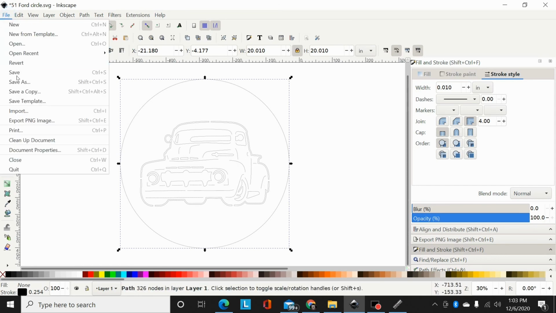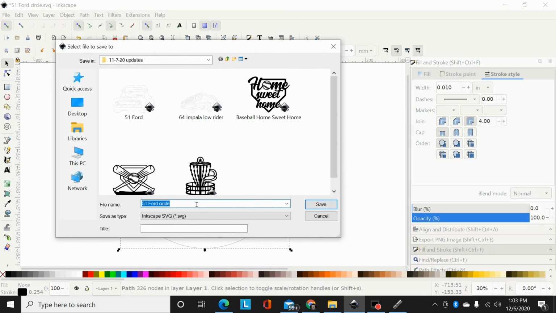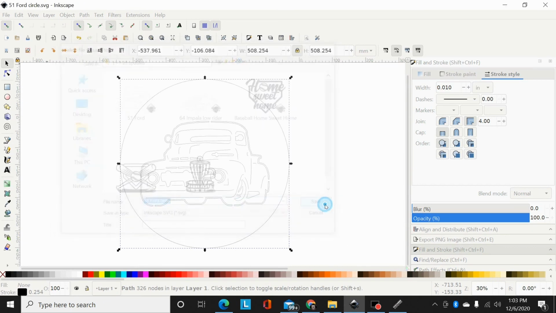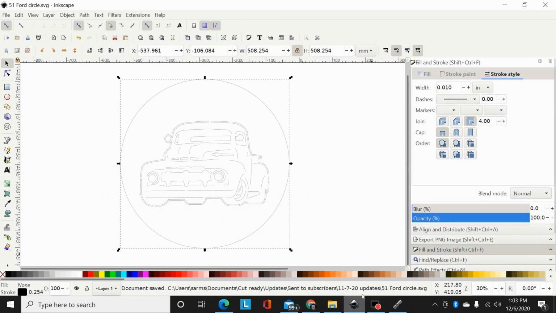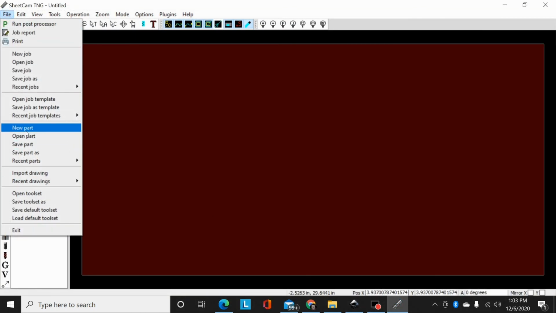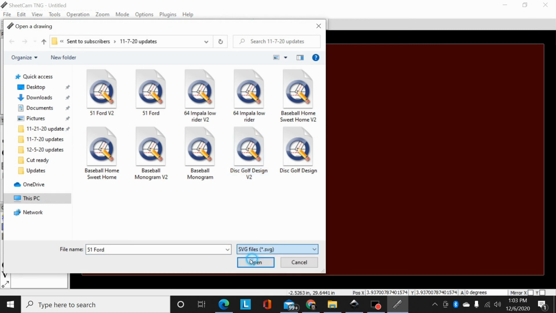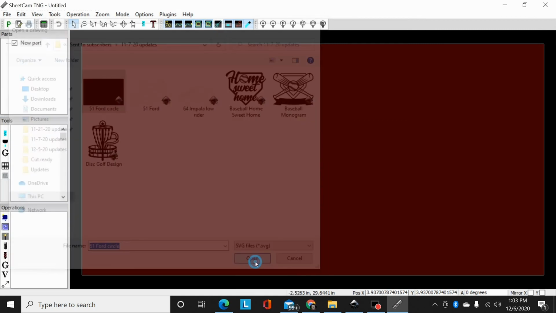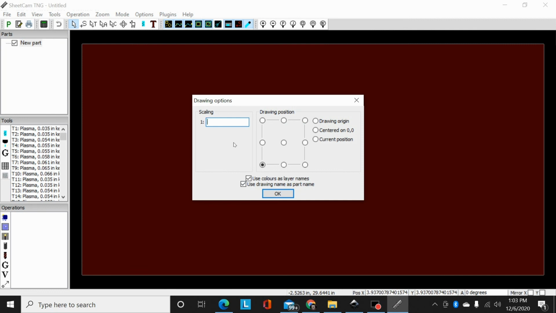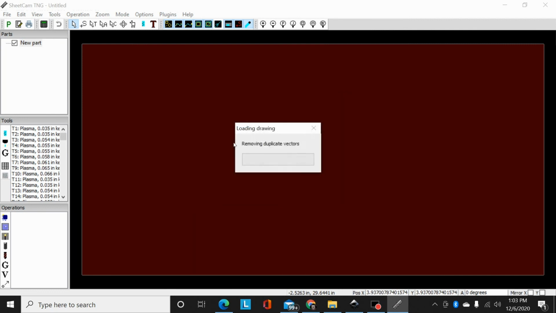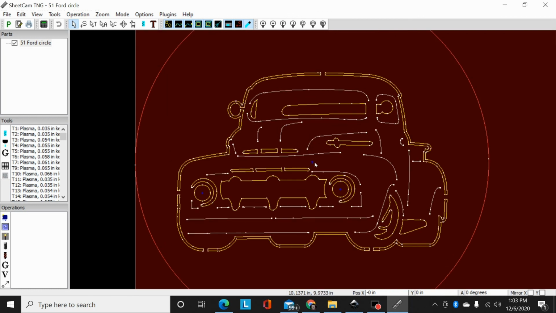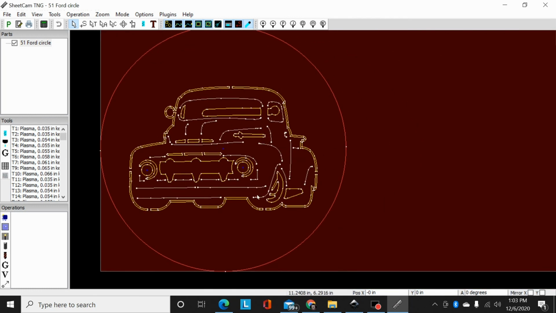Now I would file, save it. Just save it as a circle. I already did this once, but then you could open this up in Sheet Cam. Select SVG. And there we go. So as you see, I added that truck to that circle, have an eighth inch cut out all the way around it. It's bridged in, it's ready to go.